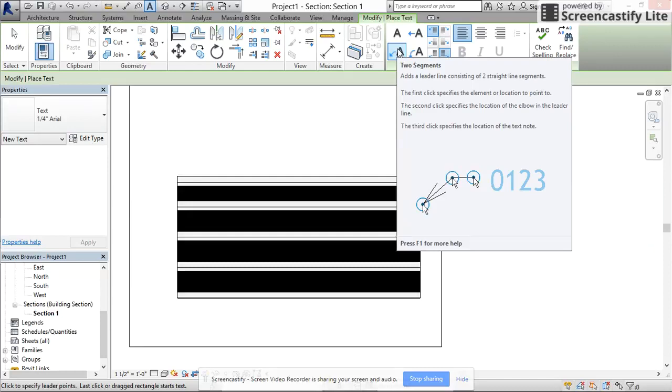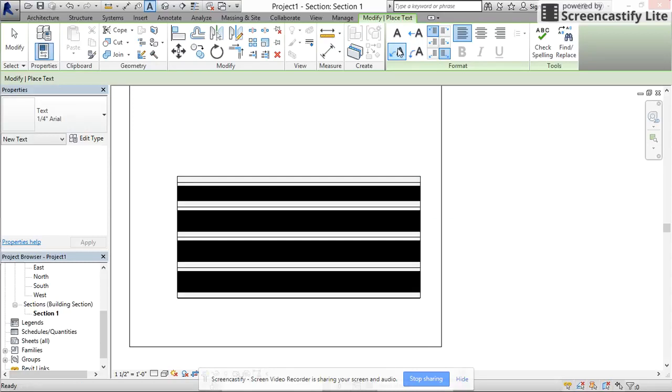You're going to click once, click twice, and it tells you right here on the directions if you hover over the leader line 2-segment deal here. You're going to click it once, and then you're going to click it again, and then the third time you click it, that's where you're going to put the actual text. So it goes like this.